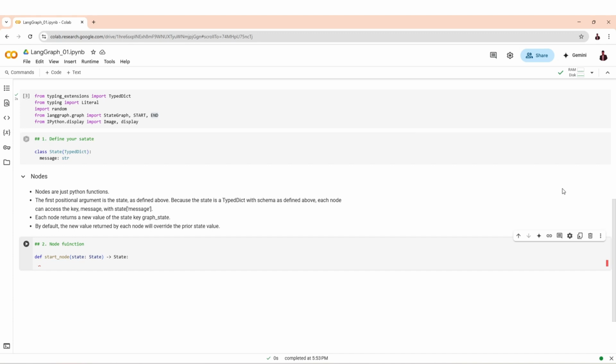So let me print this, guys. Once this function runs, it will update the state graph. As the start node, it will initialize the state to the empty string, and it will return that state. That's it. Every node returns some state.